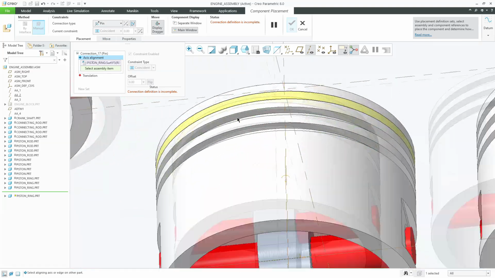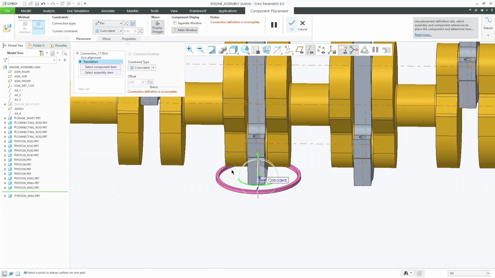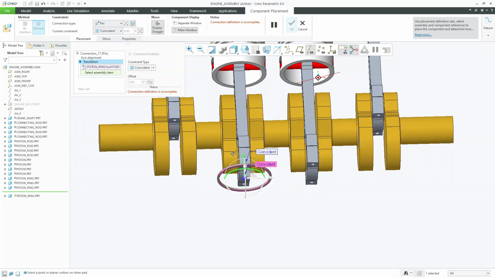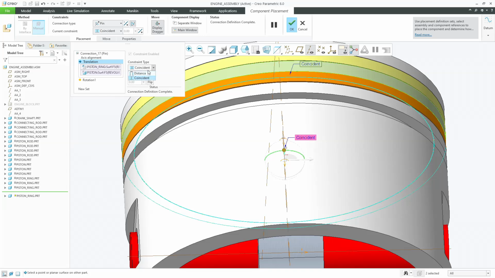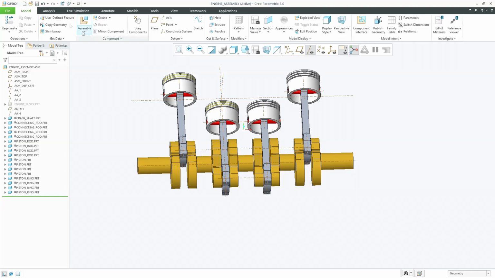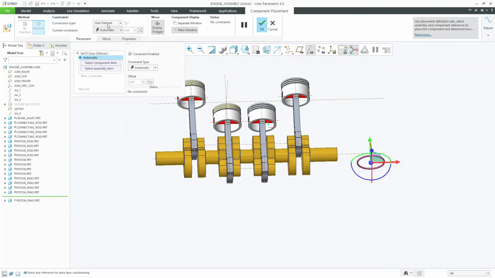here to here, and surface to surface with the distance of 0.25. Just click OK. So we have completed for 2 pistons. Just 2 more pistons are pending.